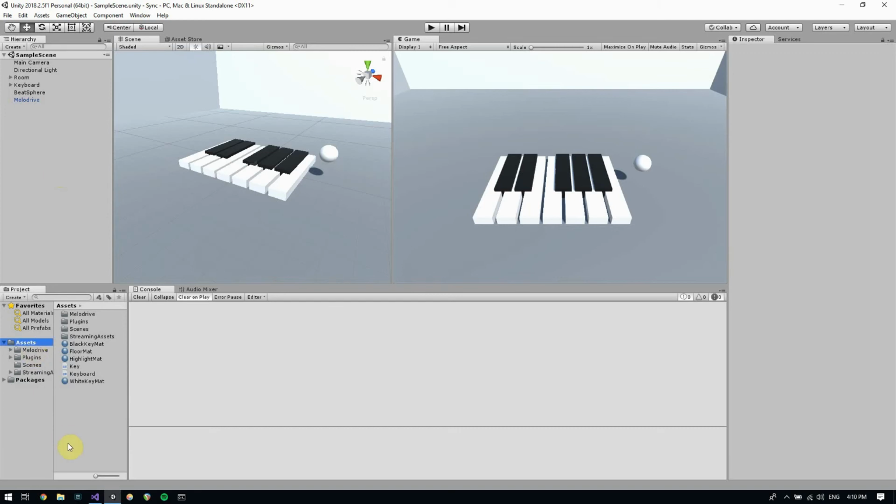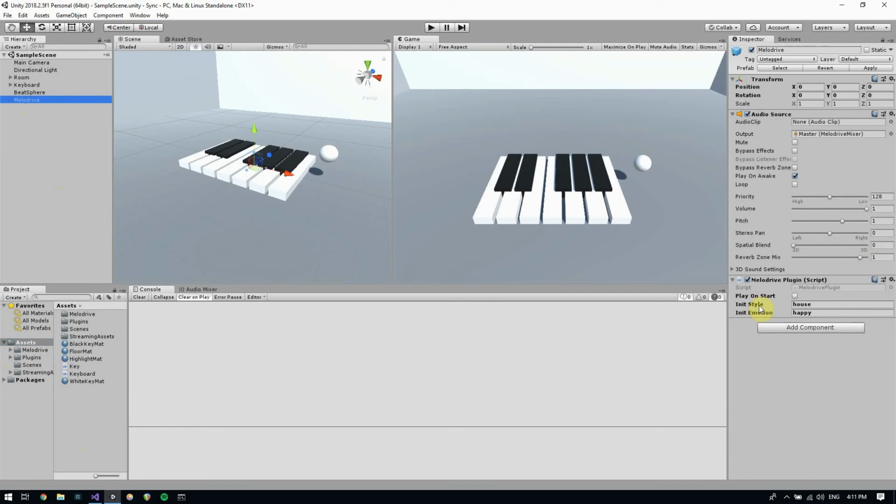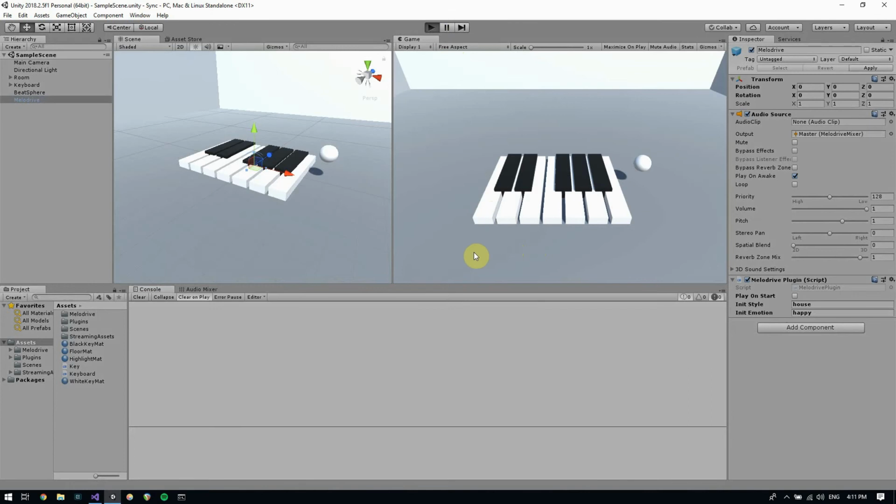Before I dig into that, I'll just show you around what I've done here in this scene. I've imported the Melodrive Unity plugin, and I've added the prefab into the scene. I've also set the init style to house and the init emotion to happy, but right now I won't click play on start. I'll do that a bit later. That's because I want to show you this keyboard that I've made here. This is just a standard keyboard, and all it does is when I enter into play mode and click one of the keys, it quickly highlights the key that you've clicked.